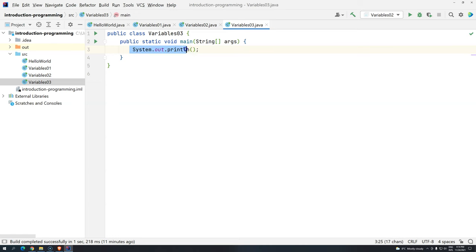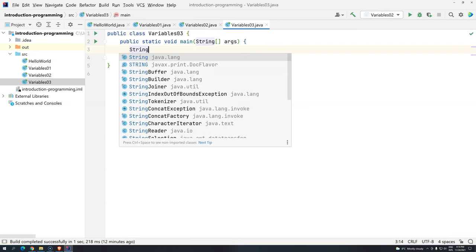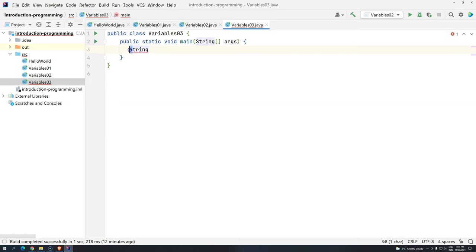Okay, now how can we declare string? So string is not a primitive type. Basically, you just type String. And can you see here that this is with uppercase S? This is something that we are going to learn when we are working with Java, that the types that are not primitive will start with an uppercase letter.